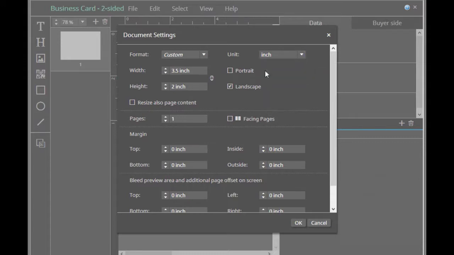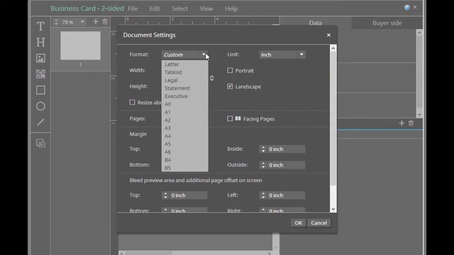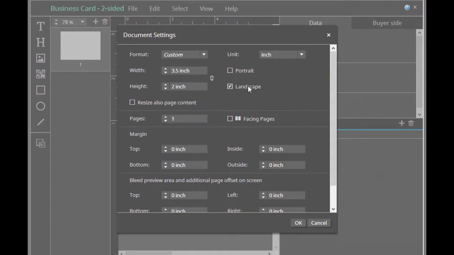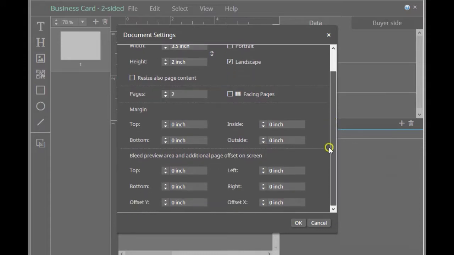Note that this is not one of the standard formats. The designer automatically changes the orientation to landscape because the width we entered exceeds the height. We will not select the Resize Also Page Content option because for this template we will constrain the dimensions to 3.5 by 2 inches. We will specify 2 pages because this is going to be a two-sided business card. Facing pages will show the pages side by side or facing, but for a business card we don't need this, so let's leave the option deselected.